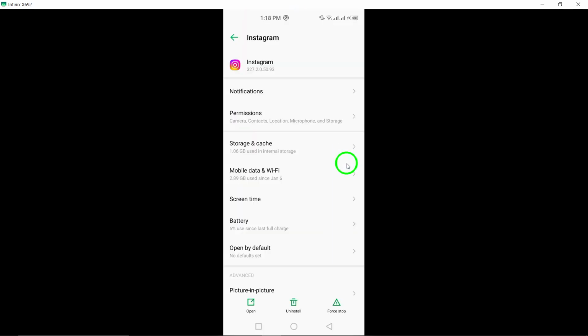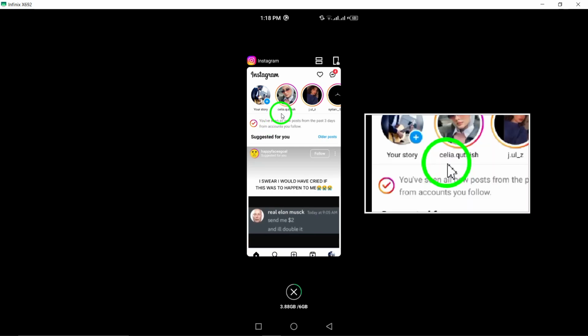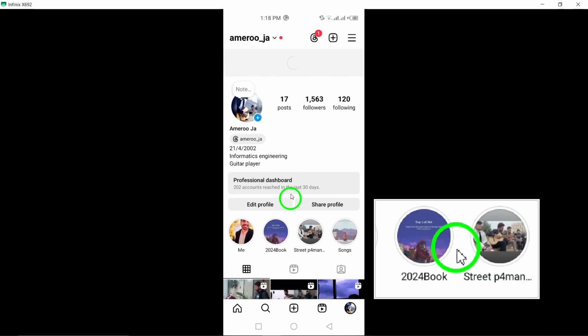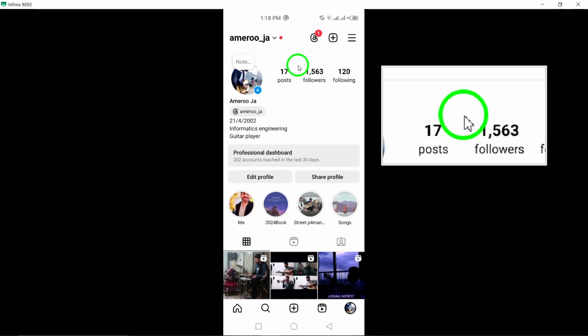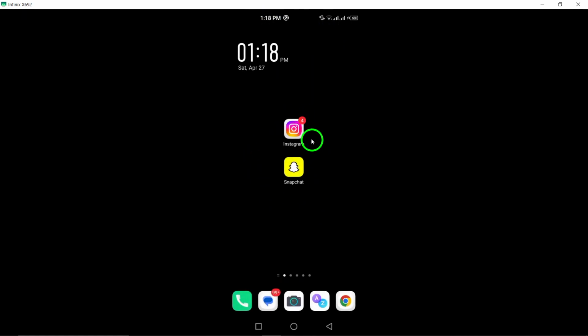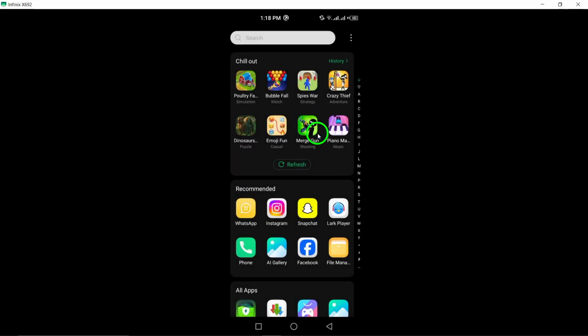6. Check Instagram's server status. Verify if Instagram's servers are experiencing any issues by checking their status online. Server problems can sometimes lead to app unresponsiveness. 7. Try the Instagram web version. If the app continues to be unresponsive, try accessing Instagram through the web version on a browser.